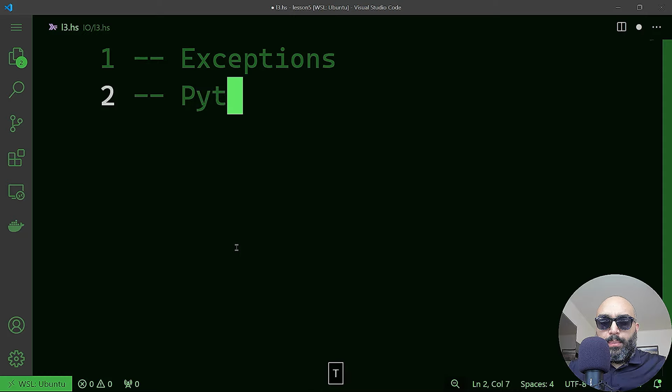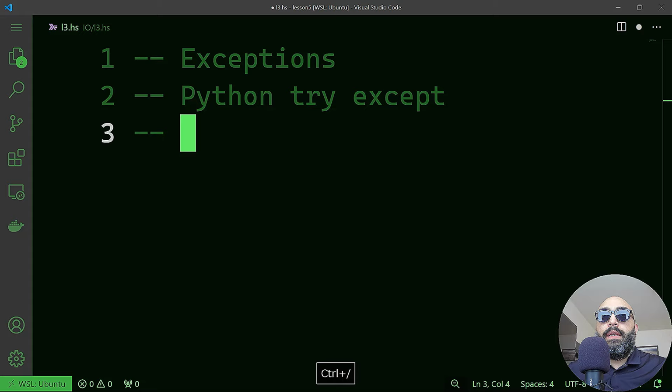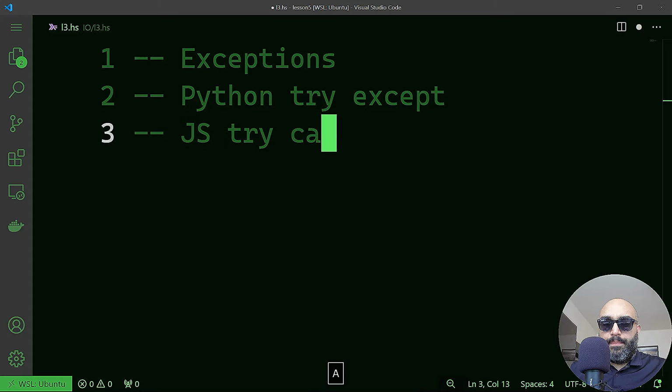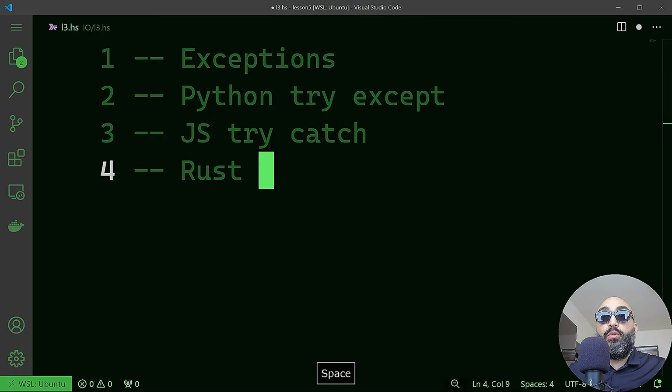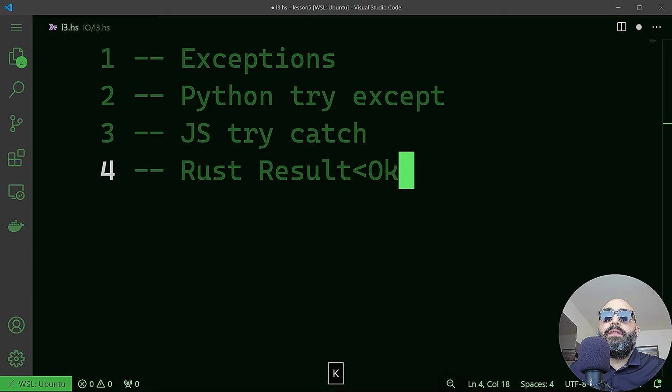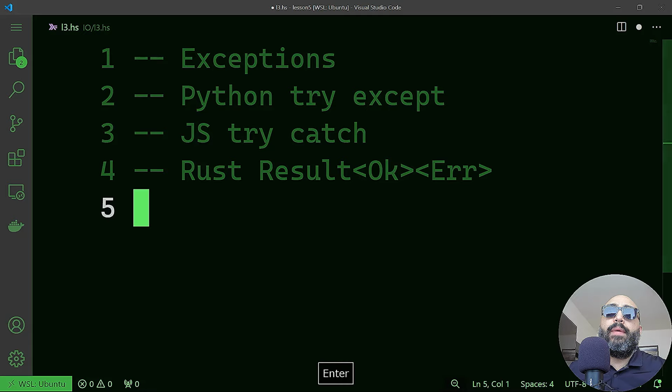So in Python, for example, you have try except, right? In JavaScript, for instance, you have try catch, right? To catch any errors. In Rust, that's cute, you have Result that will result in Ok or the error itself. And there are other ways in Rust like unwrap, expect, panic macro. So yeah, in Haskell, that's no exception, no pun intended. So let's go ahead and see how we can handle exceptions in Haskell.